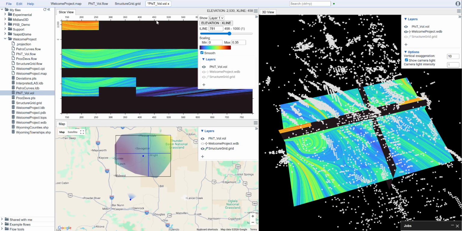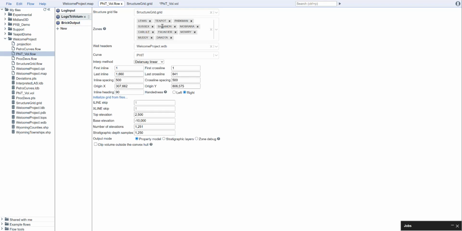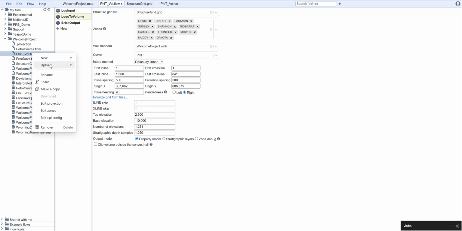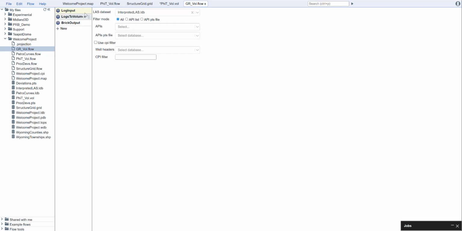Now, what I want to do is I also want to show you how we can use this same flow to make other property models and how this will allow us to be faster and more efficient going forward. So I'm going to come back here to this flow. And if you remember in here, we selected our total porosity. I'm going to right click on this and make a copy. And this time, let's say I wanted to make a volume of my gamma ray. So I'm just going to call this copy gamma ray.